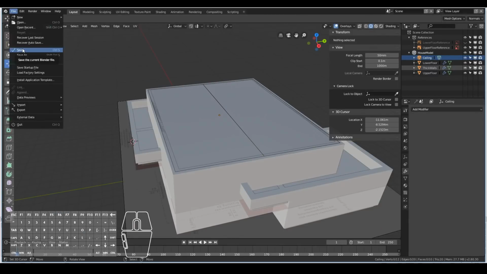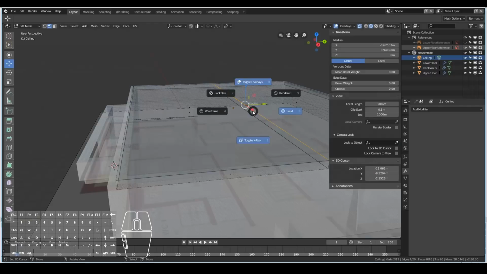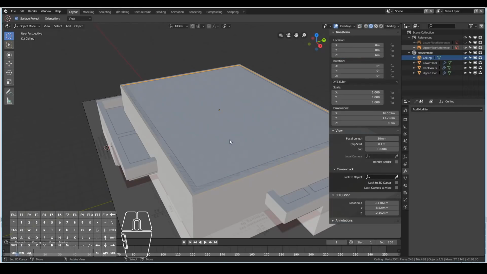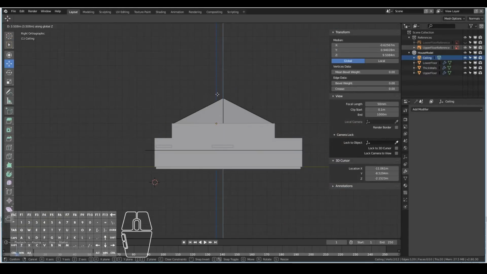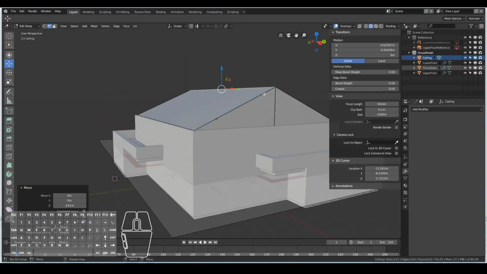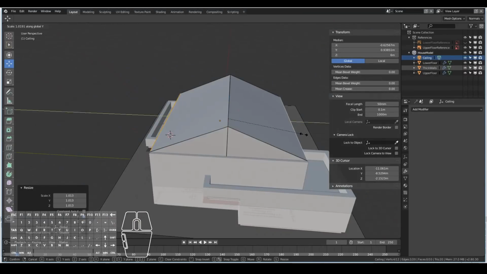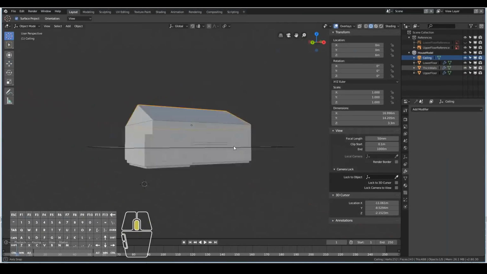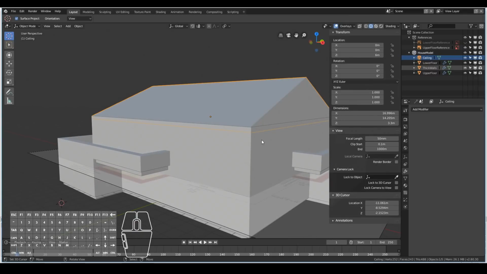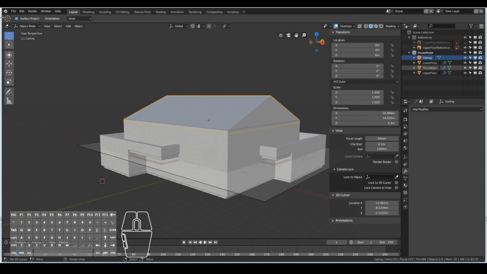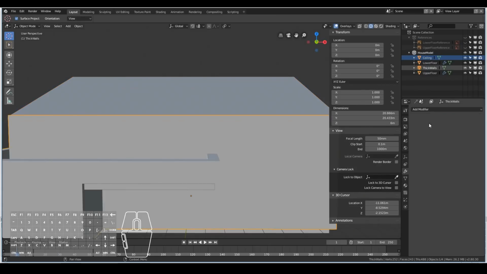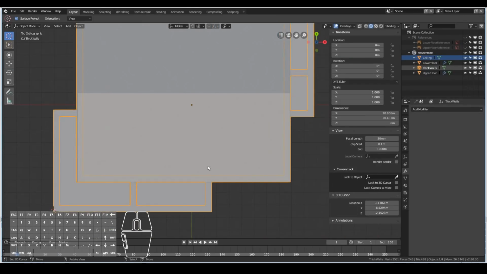So once that was done, I went ahead and went to the ceiling mesh. I added a loop cut right in the middle, and then I extruded it up a little bit, and then I moved the middle edge higher to create the roof. At this point, the overall model of the house was done.